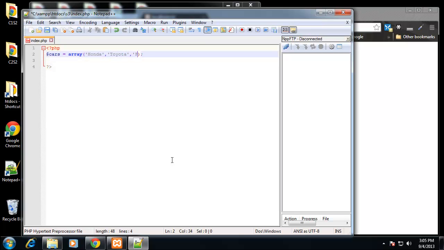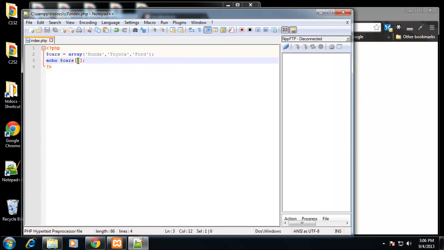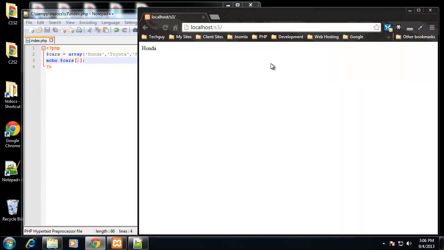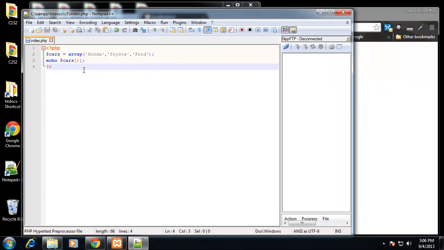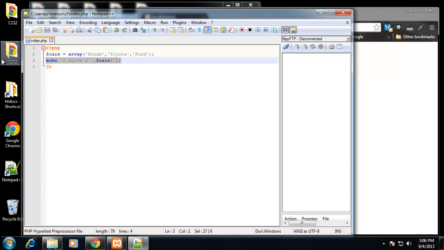Toyota, Ford. Alright, so we can access these. You can say cars 0. So remember, arrays always start at 0. The values always start at 0. Alright, so we can go up to 2, which should be Ford. Alright, and we can concatenate just like we could any other variable. The period. I drive a Ford. Alright, easy stuff.